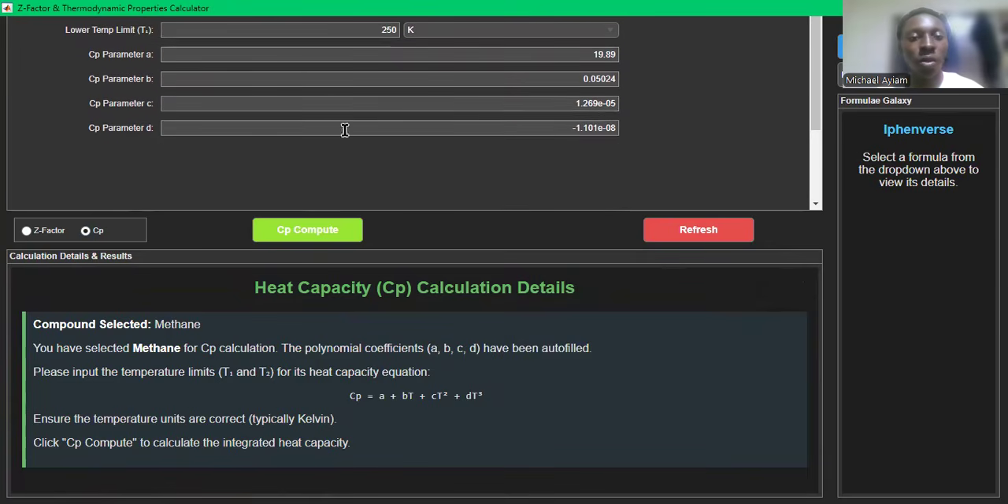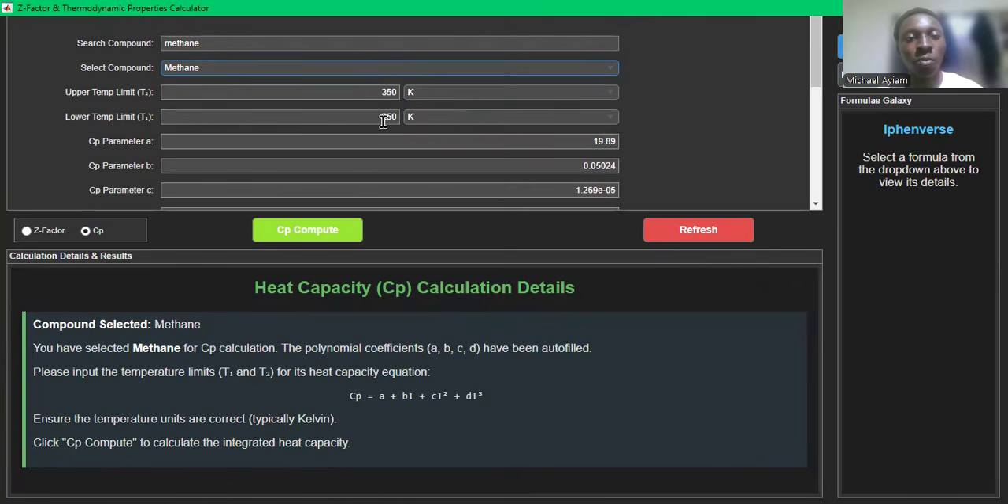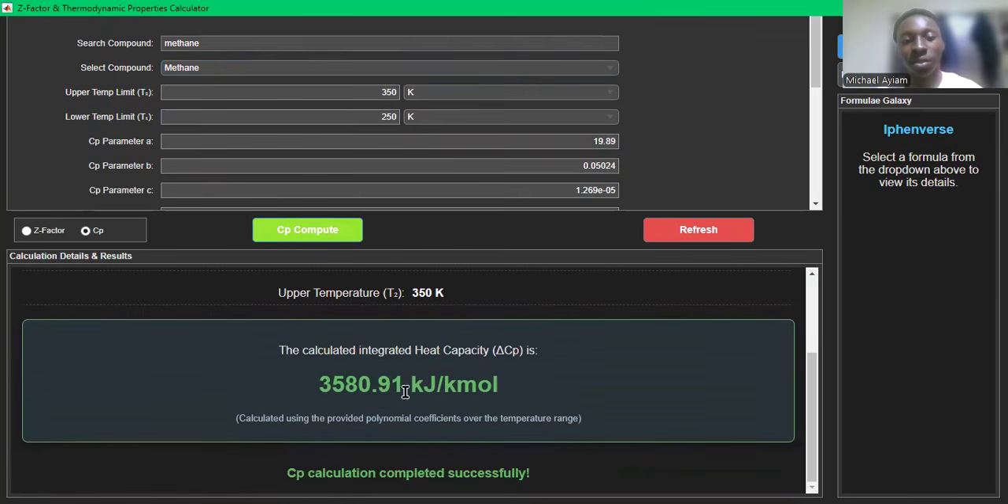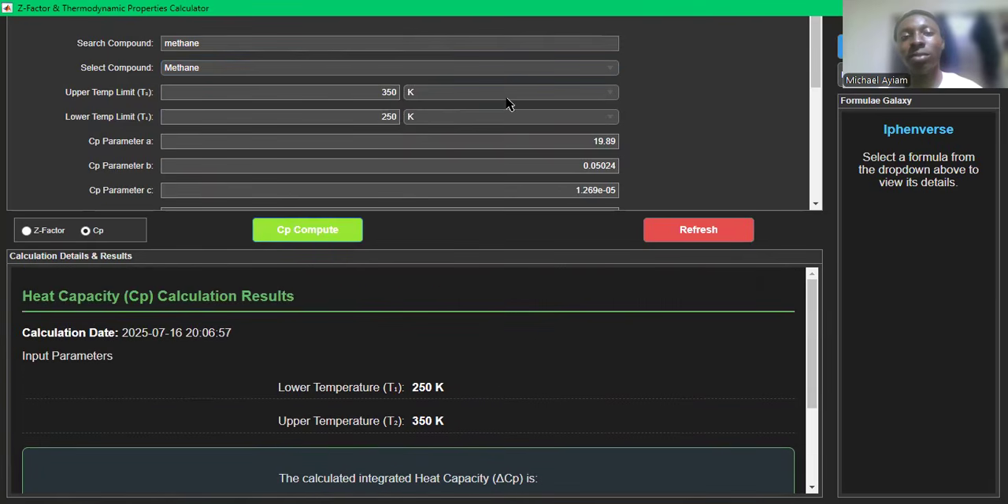And so after selecting, you can choose your upper limit term and then the lower limit term. So we are using the defaults, 250 and 350. Let's see. So here, this is our heat capacity per kilomole, right? So yeah, those are the primary or main features of the app. There are other features that I will leave you to explore.